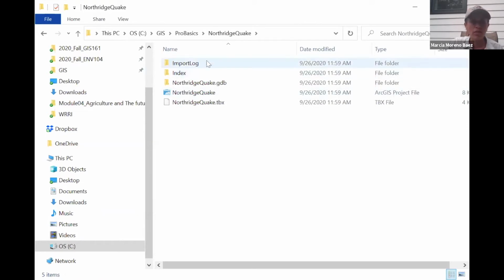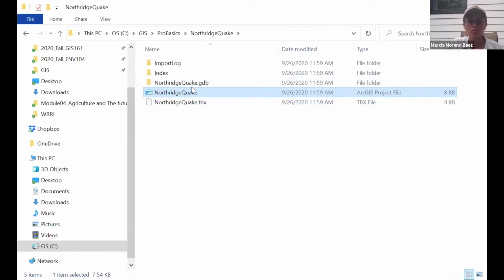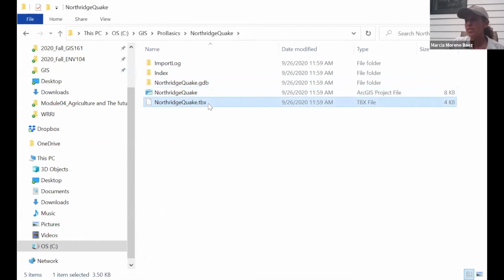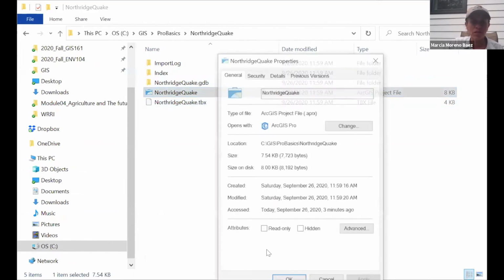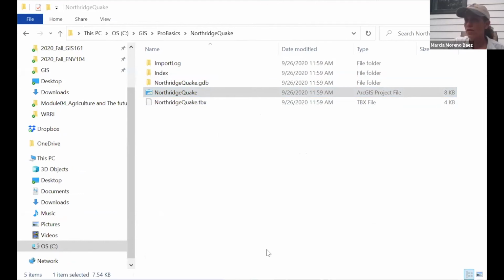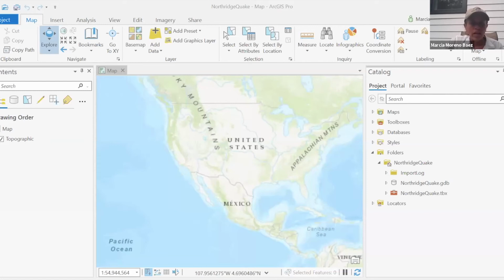So if you click on that one, you will see a geodatabase created, an index, import log. This is the project, the ArcGIS project, okay, that you will see as well. TBX, this is the toolbox. The ArcGIS project, if you click on properties, you can see the type of file that ArcGIS Pro generates as a project. So it's .aprx.